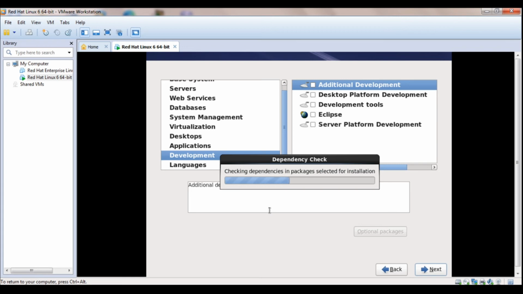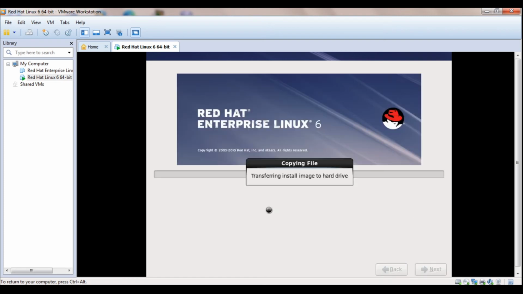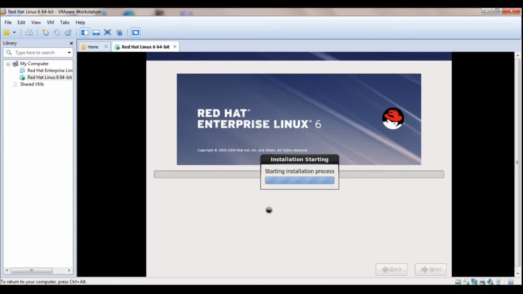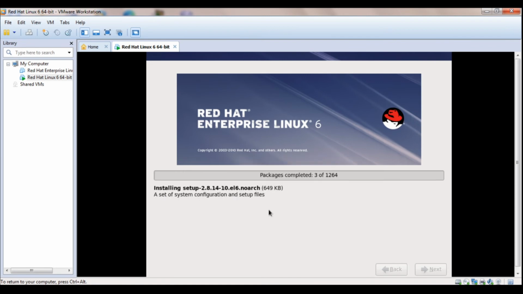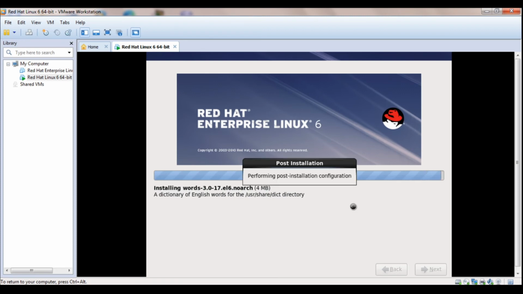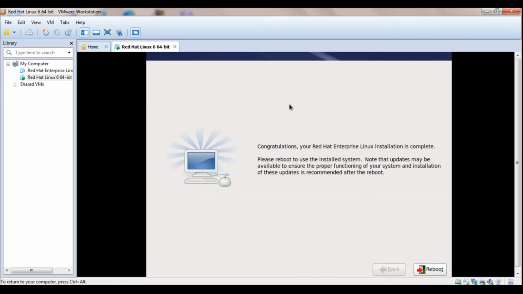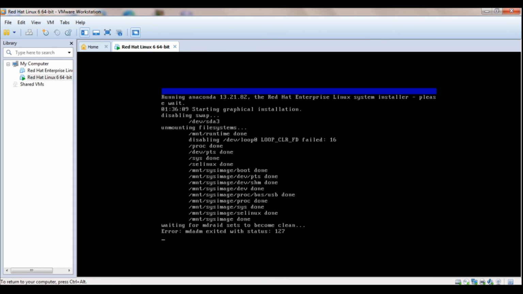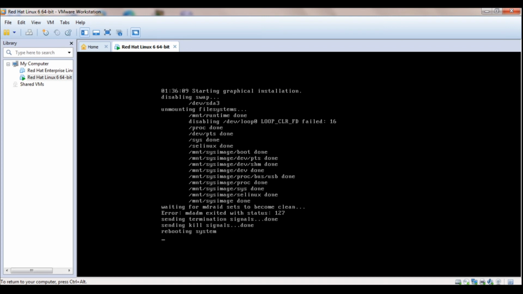As you can see, all that things we have selected, all the options we have selected is getting loaded as a package, and the installation process is going on. So next we click on reboot option. This will reboot the entire system.